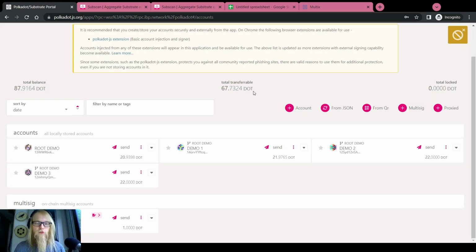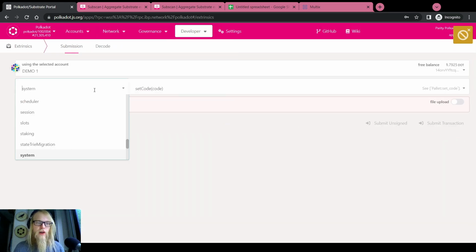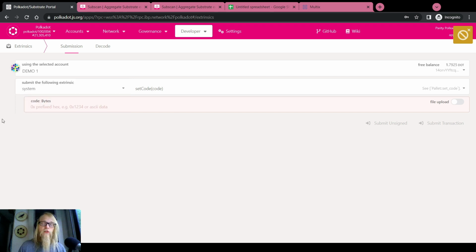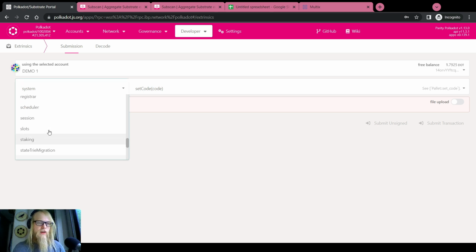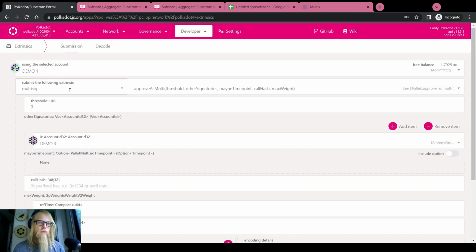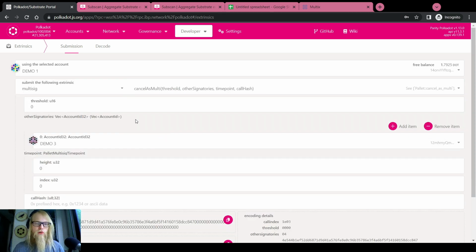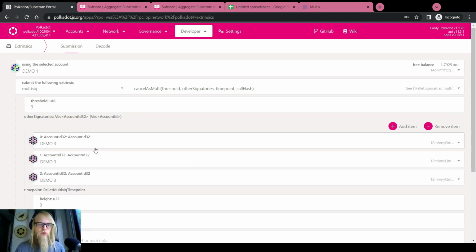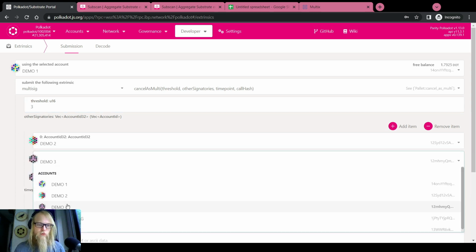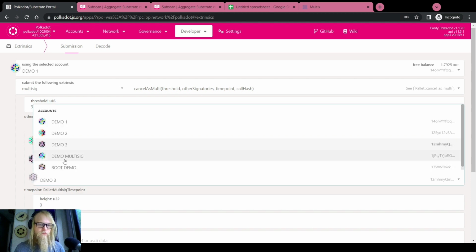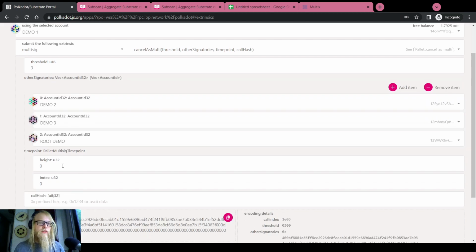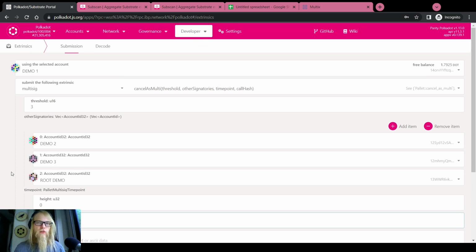Okay, but for the sake of the demo, first I want to show you how to configure it on the extrinsics tab. And then second, I want to show you what happens when someone else tries to cancel this multisig transaction. So let's say you want to cancel. You can go to multisig, cancel asMulti, okay, indicate the threshold, list the other signatories in order of their public keys. Remember, we figured that out earlier. There we go. And then it's going to ask you the time point and the index.